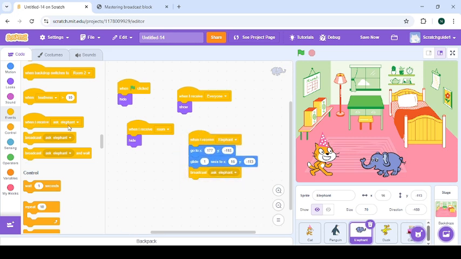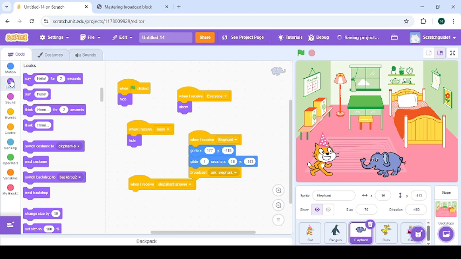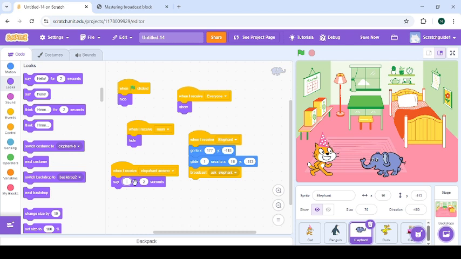So click on the elephant. When I receive elephant answer, say sorry cat, I was playing outside, so I know nothing about the cake.